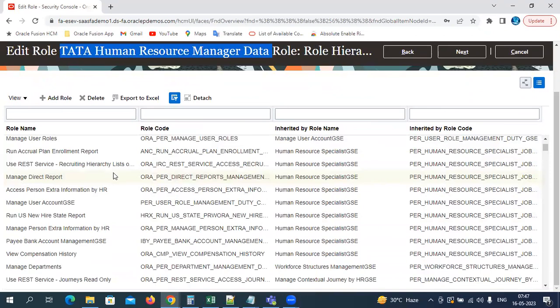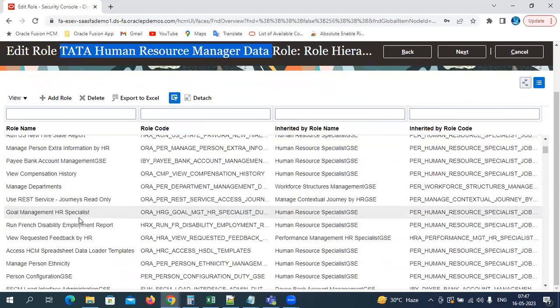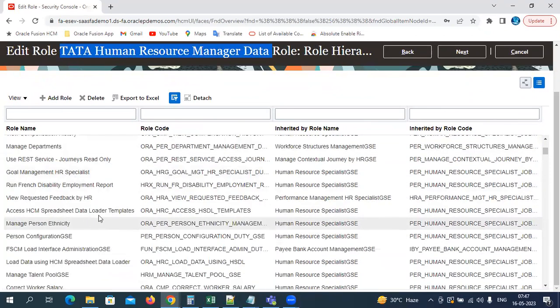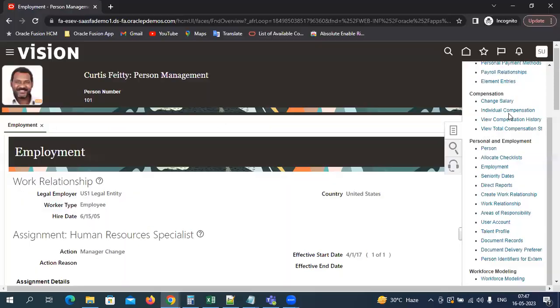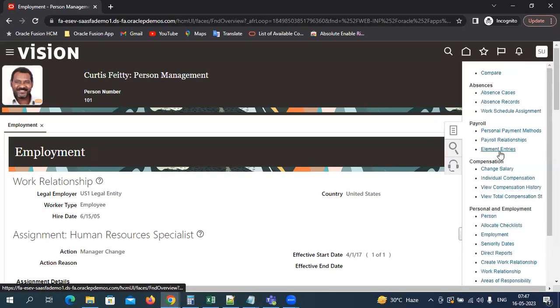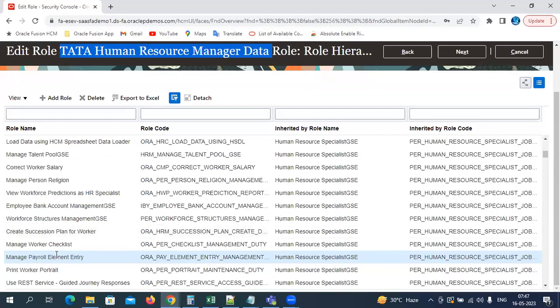Manage direct reports, or let's say manage departments, or manage person ethnicity, manage person religion, manage payroll element entry, this one, team. For payroll element entry, this one. If I want to remove this one, then this privilege I have to remove.